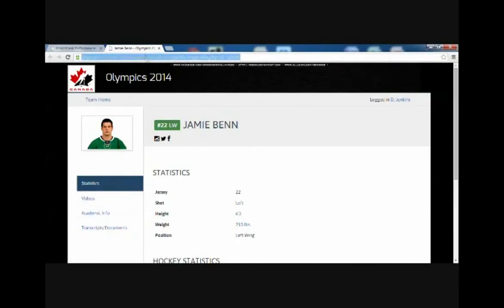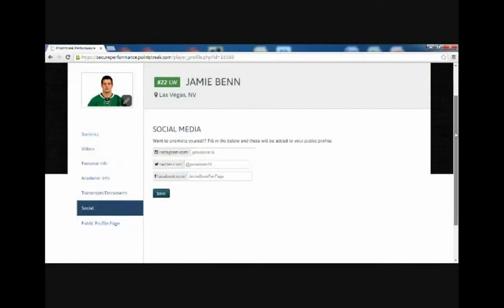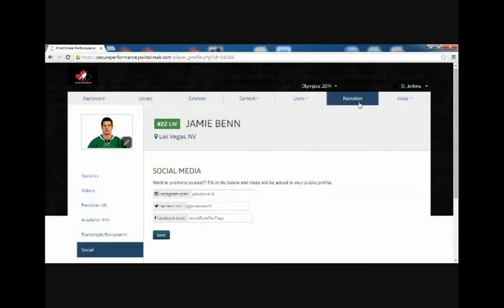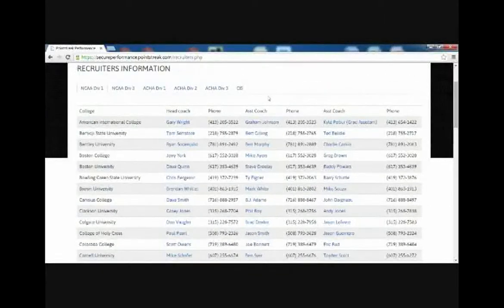Coaching staff will now have the ability, by simply clicking on the link and copying that link, to send information to different recruiters, media members, or fans to promote their players. In the Recruiters tab, coaching staff and team administrators have the entire database for the Canadian universities and NCAA, and they now have the ability to contact different schools for their players.